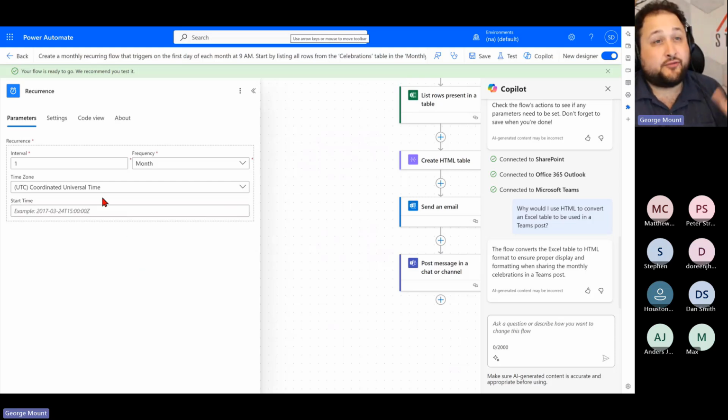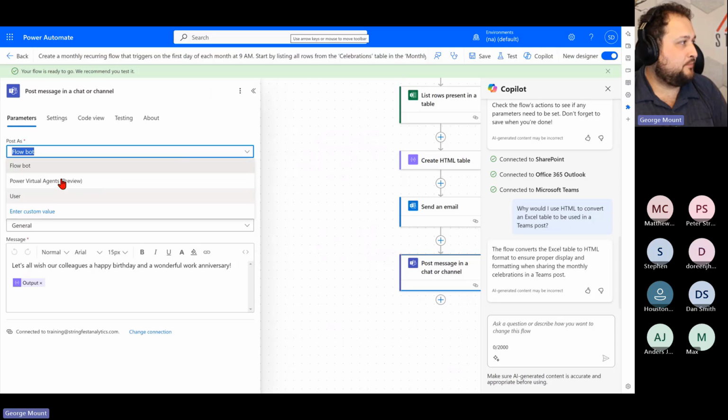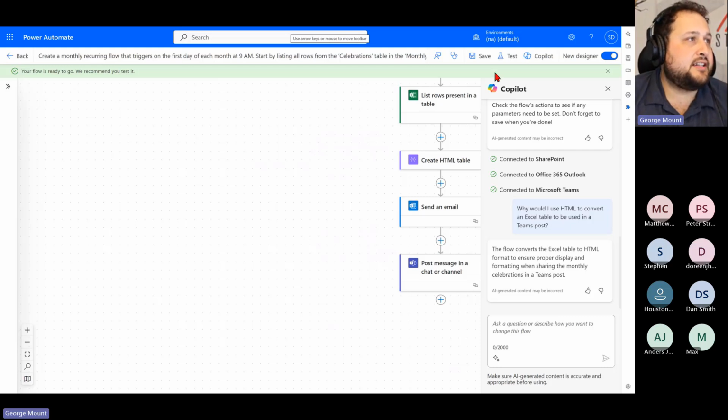And we're going to test this. Flowbot is just the name that we're going to call this thing when it posts to Teams. It needs to be posted from someone, so that's just what the user will be called when we post this. So let's go ahead and test this.